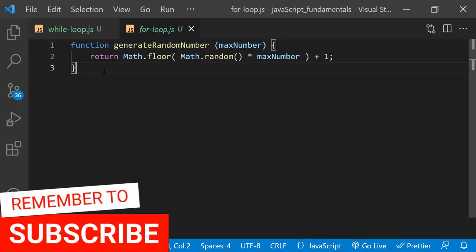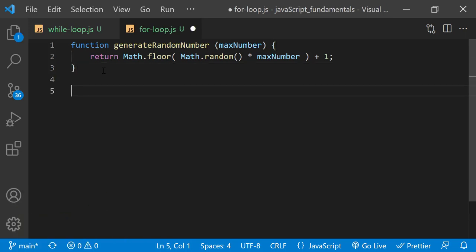In the forloop.js file, I already put the generate random number function we wrote in the previous lecture. I'll start by typing the for keyword, followed by a set of parentheses, and a set of curly braces. This block of code creates a loop that consists of 3 expressions which all go inside the parentheses and are separated by semicolons. The first expression is the initial declaration of the counter variable.